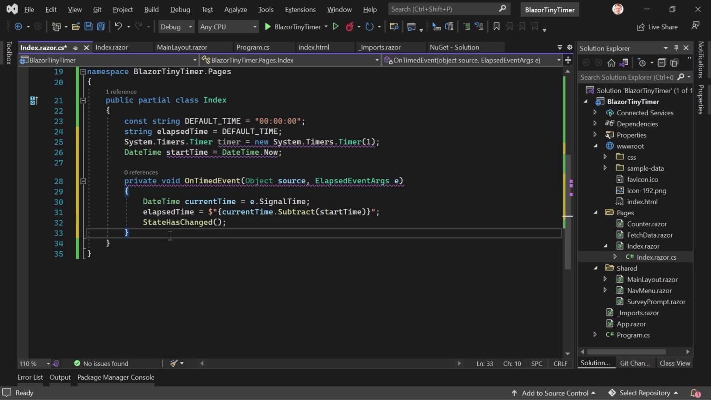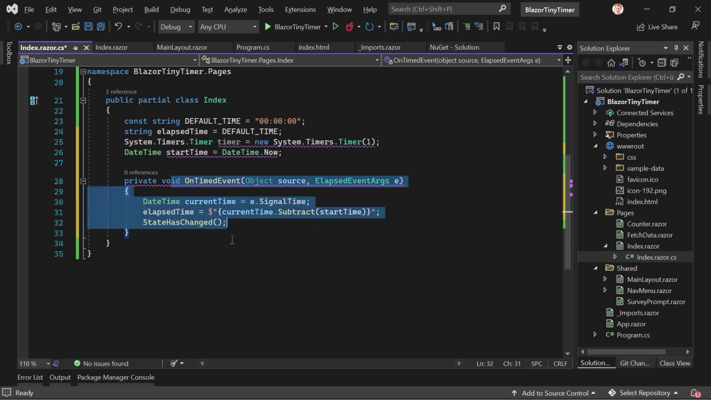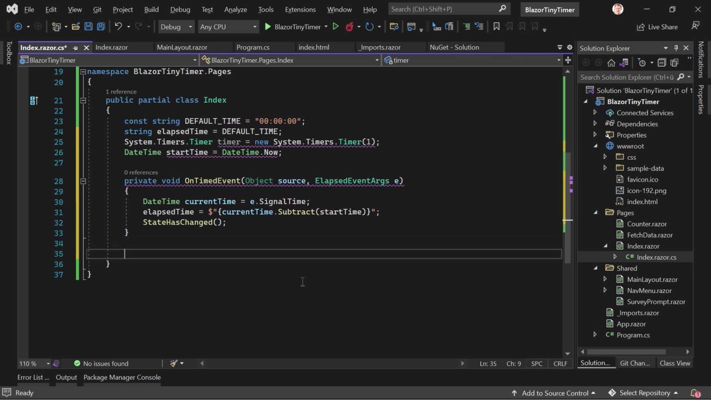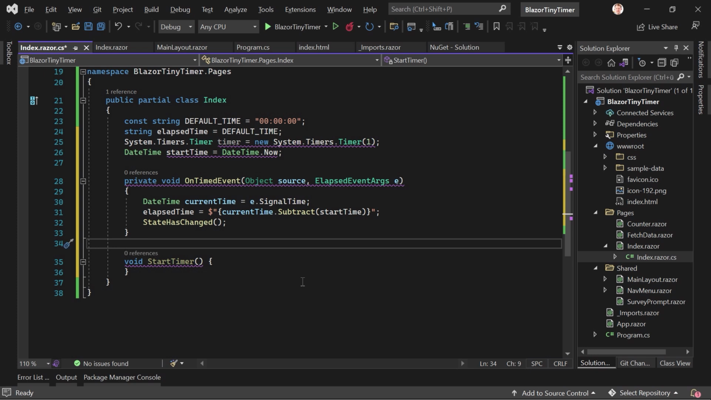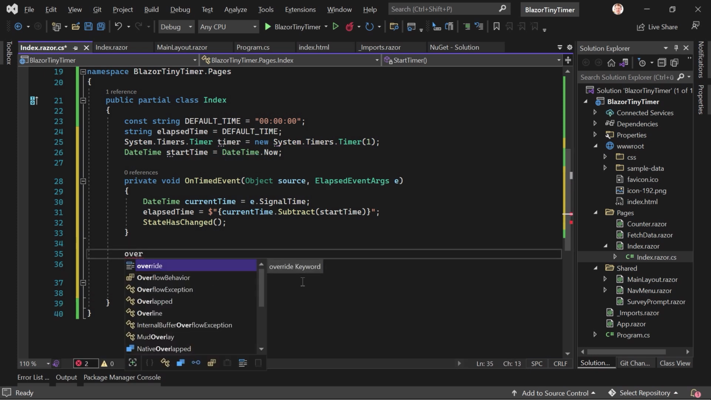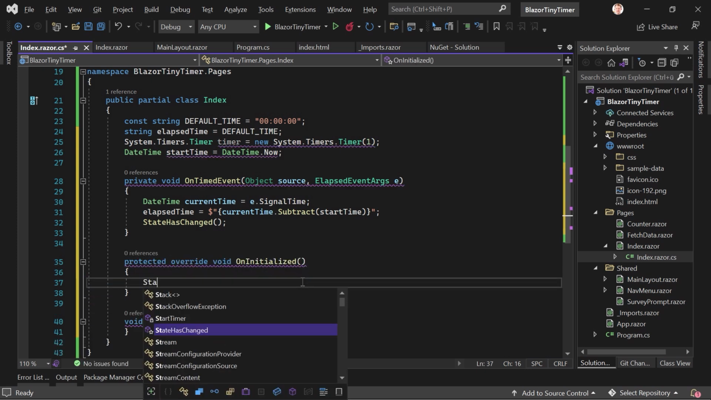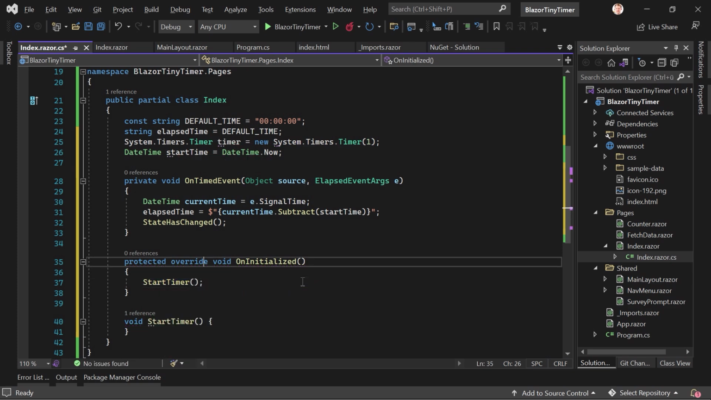So every single millisecond this event is raised, and we tell our component, hey, please re-render yourself so that we can see the current elapsed time. All right, so this is what we want to do with this event here. And now we actually have to start our timer. So for that, we write another method, StartTimer. And on initialization, let's also start this timer. So override OnInitialized, and we want to call StartTimer like that.